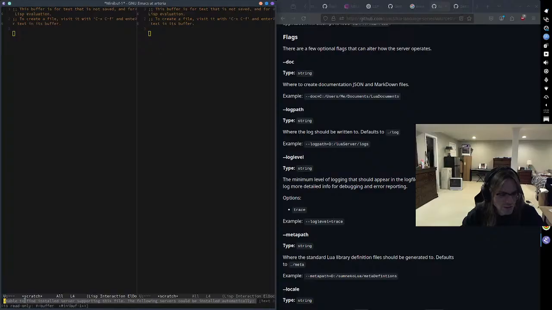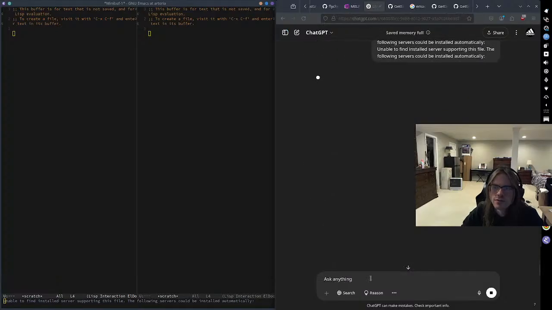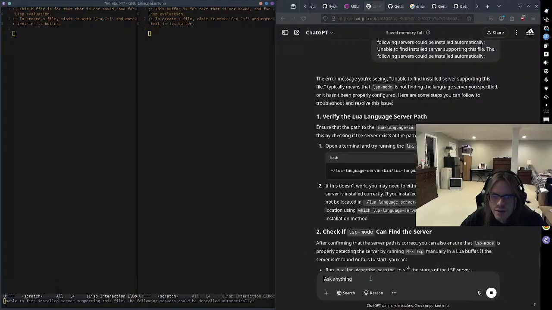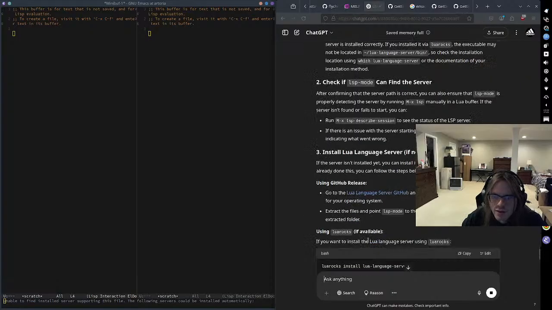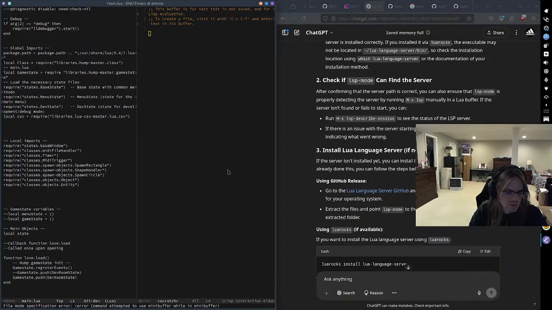Do I just give this to an LLM? Yeah, no, it's read only. That's why I copied it. Let's go here. Yeah, I verified my path. After confirming the server path is correct, you can also show that LSP mode is properly detecting the server by just doing LSP. Okay, let's go back to the config file.